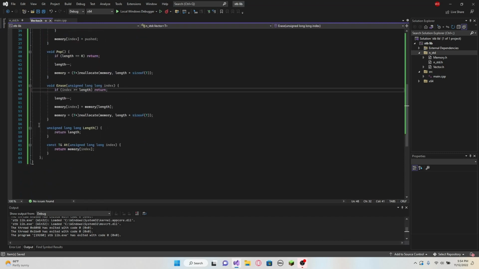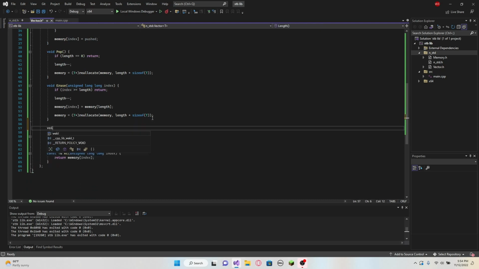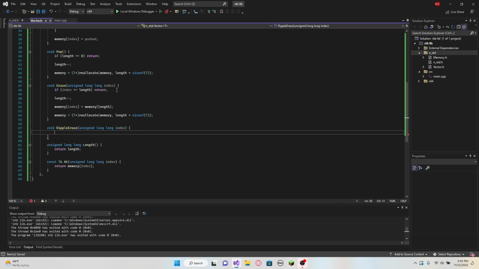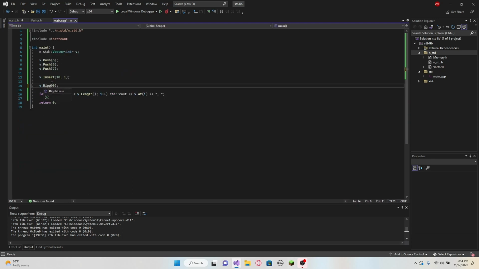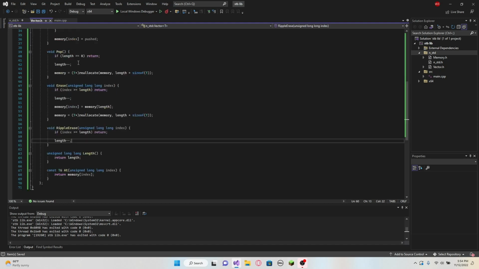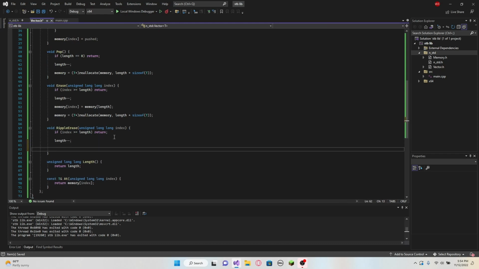Another type of erase we're going to want to implement is what I was talking about earlier, a ripple erase. We're going to call this void ripple erase, and it's going to take in the same unsigned long index. And we're going to do something a little bit different. We're also going to start with these two things because it's the same as what we're going to need. We're also going to switch it to a ripple erase so that we can try that out. Anyways, so this ripple erase is going to start at index, like so.